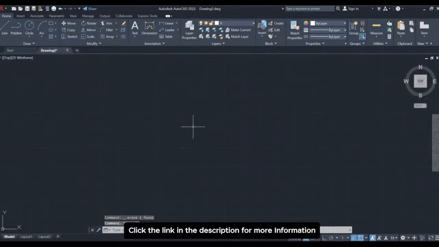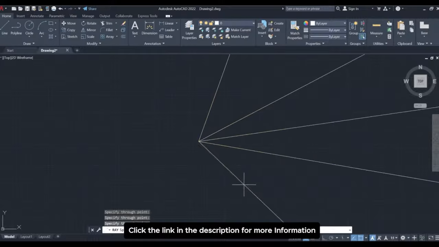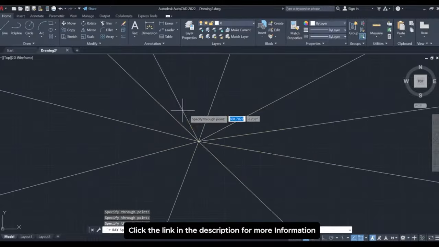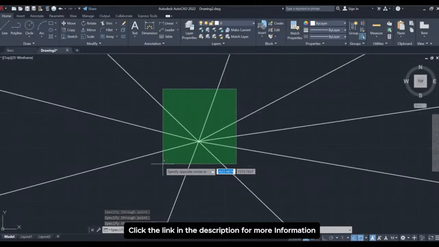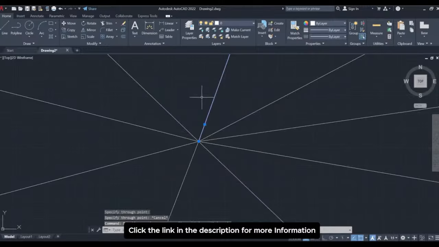Alright, so I'm just going to type RAY for ray and hit enter. Now when you click any point, you'll see that you're able to create a single line that extends indefinitely in one direction only. So if I just click a bunch of these, you'll see that I'm able to create a ray like this. So all of these are just lines extending in one direction infinitely. That's ray. All right. Let me get rid of that.